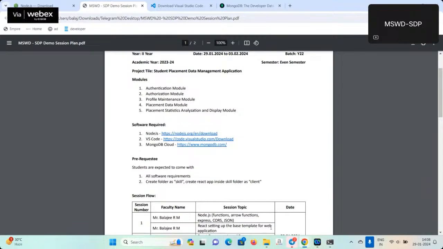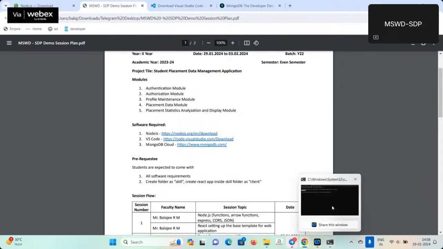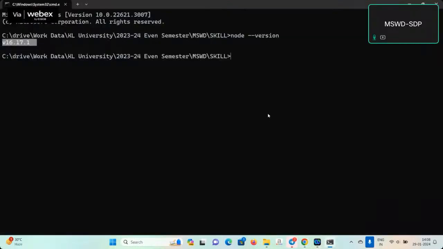So now we will go to our command prompt. Node.js is already installed and VS Code is available in my system. So the first thing is I have to create one client. Then I have to create the server.